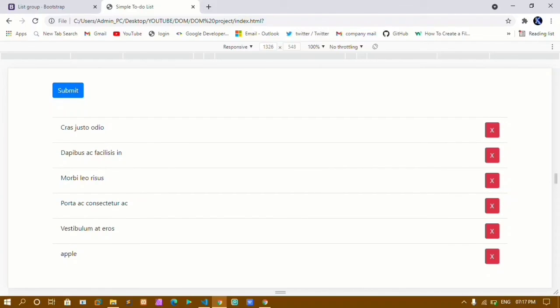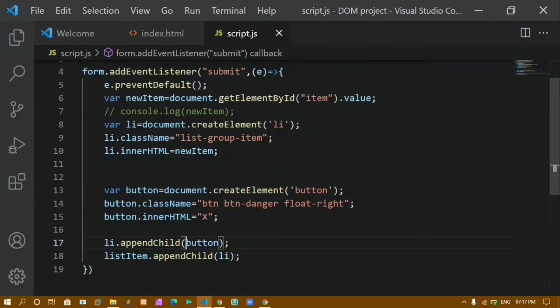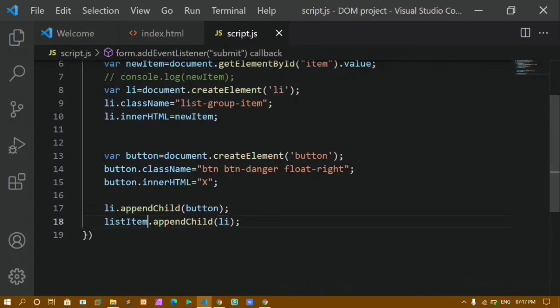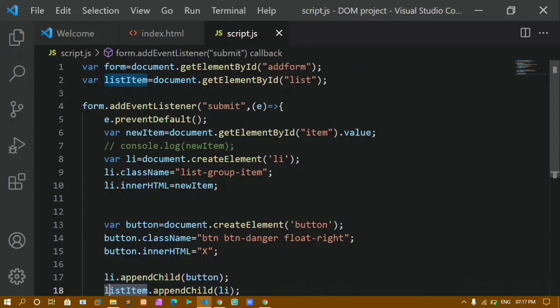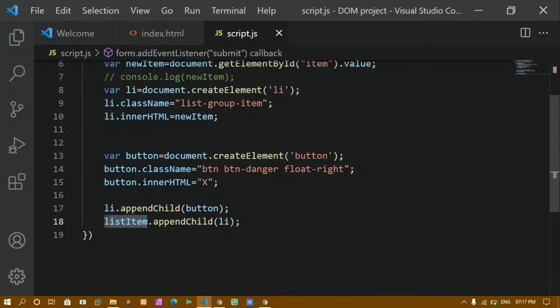Now you can see I don't have mango. When I click on submit, my mango and this cross symbol have been added, and these styles have been applied because we have added the same class name inside those elements. This list item is appending the button child, and this entire UL list, which we have already accessed here, is appending the entire list item which is holding the list content and our button.